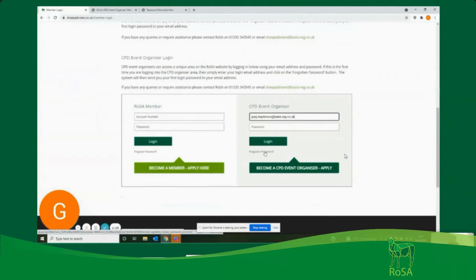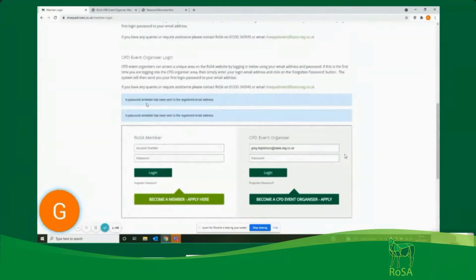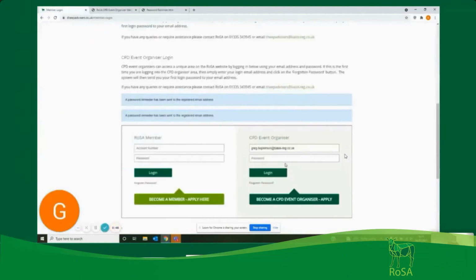When you create your account, it automatically creates a password for you, and this sends you an email to let you know what that password is. A little message will pop up on the screen that says the password reminder email has been sent to your email address, and you'll get an email like the one shown here. I've got a very imaginative password for my RoSA account, which is sheep123. But when you do it for the first time, it'll be a random mixture of numbers and letters. So we'll put that password in, and this will take you to your CPD Event Organisers page.